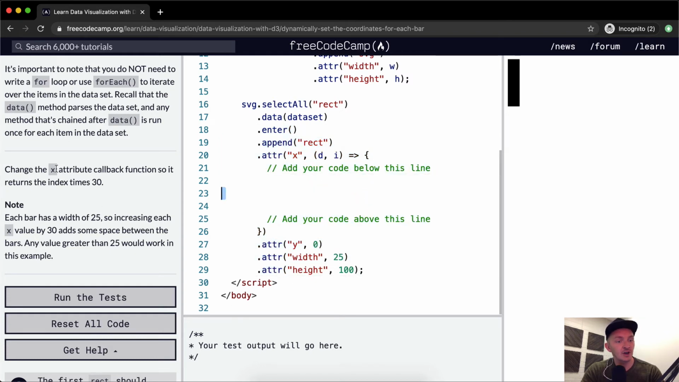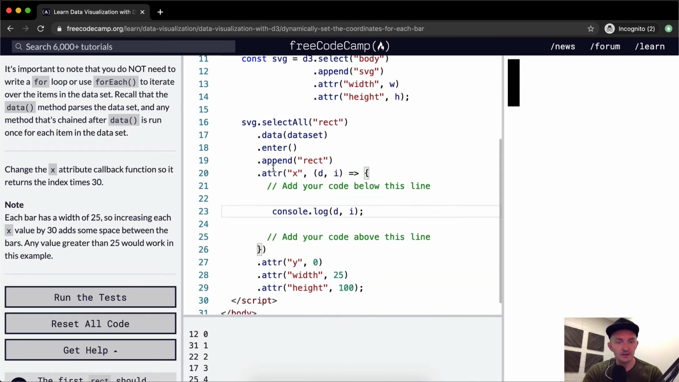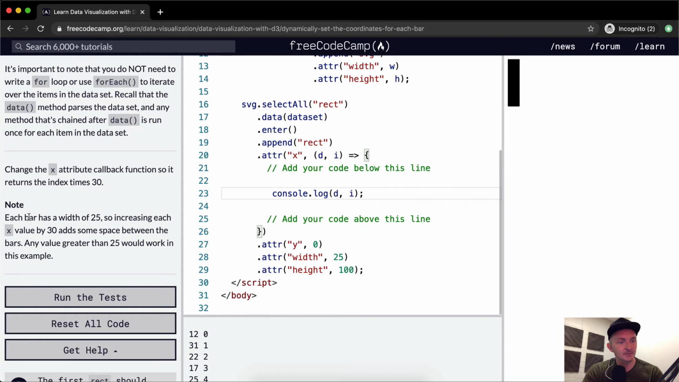So we want to change the X attribute callback function so it returns the index times 30. Here we have a function in process. If I were to console.log the d and the i, we would probably see 12 at 0, 31 at 1, 22 at 2. You can see the computer does that much better than me. So that's the data point and the index.